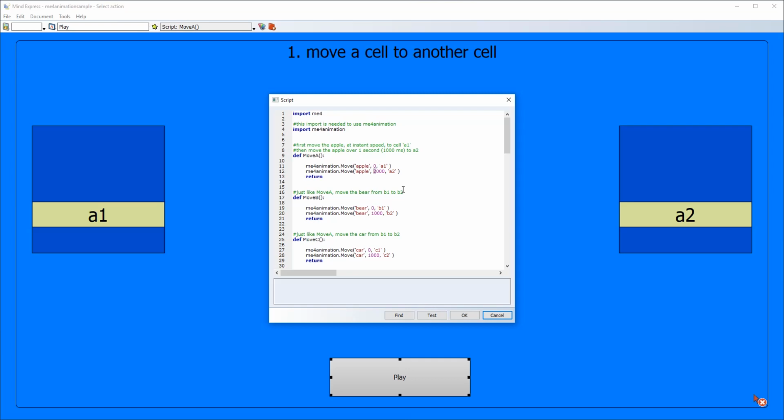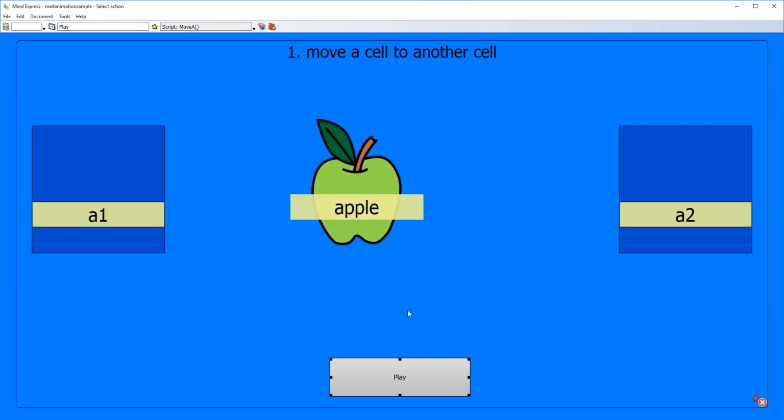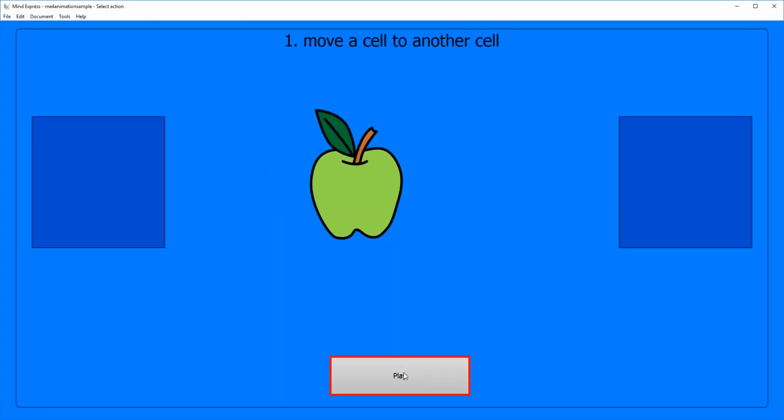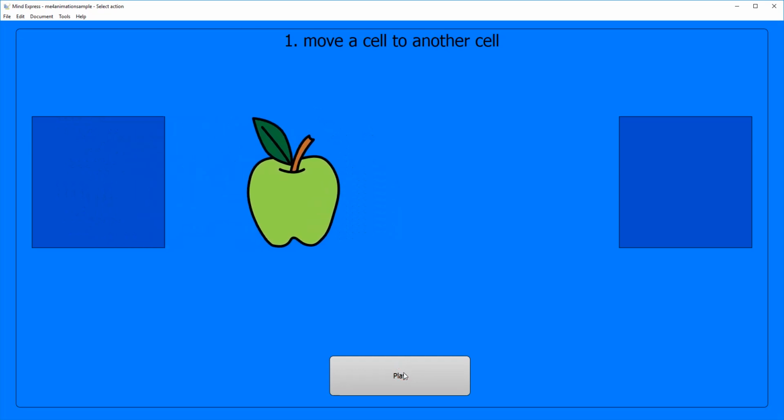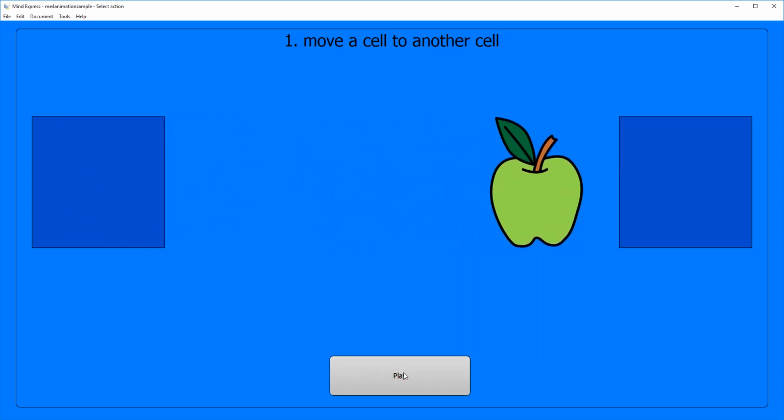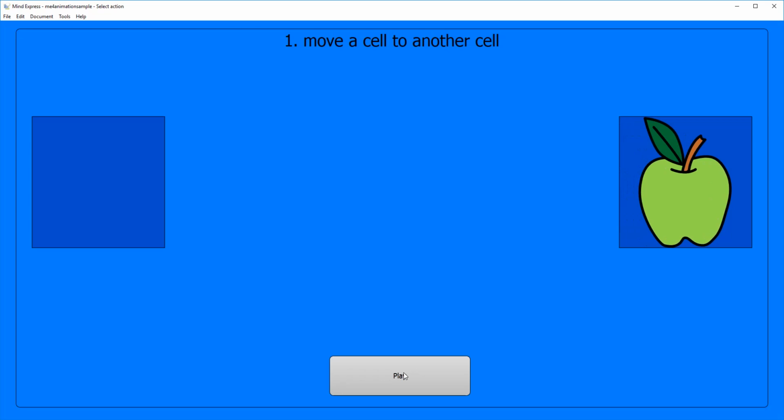But let's change the number to, let's say, 5 seconds. Now you will notice that as soon as I press the play button, the apple will move a lot slower, because I've changed the number and told me4animation to take 5 seconds for the apple to move.